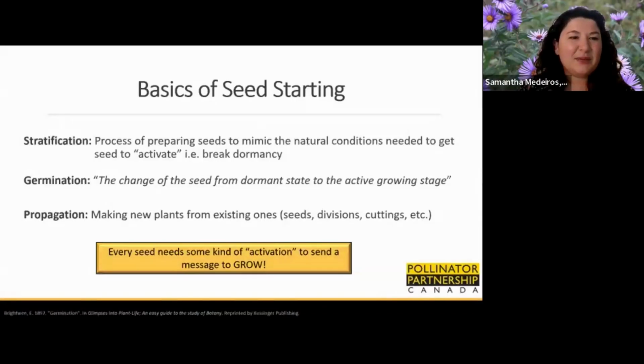So let's get into the basics. I'm sure lots of you know, stratification is the process of preparing seeds to mimic the natural conditions that they need to get the seed to activate, which is another way of saying breaking dormancy. Germination, I like this definition. It's from a really old botany book, but it's the change of seed from dormant state to the active growing state. And that just locks down in my head that every seed needs an activation to send the message to start. So what is that activation? And that activation is some form of stratification.